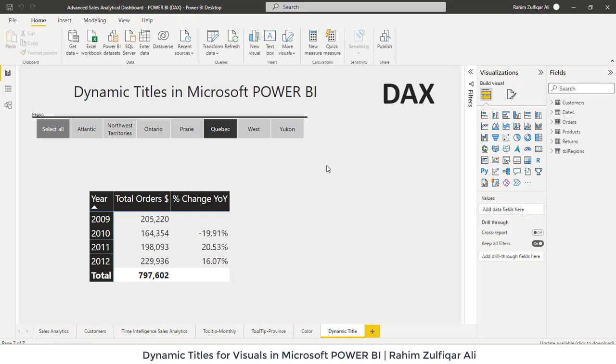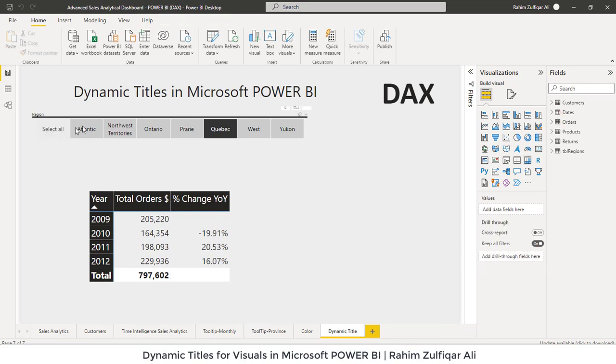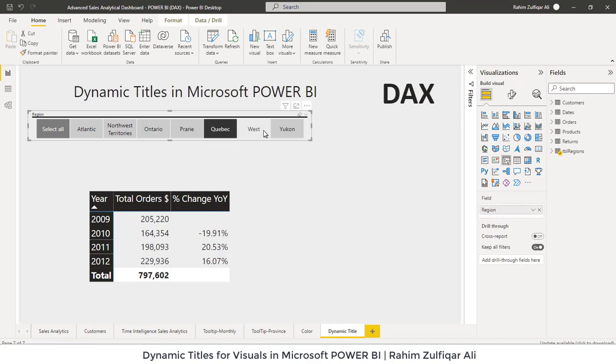In this video, we will learn how to create dynamic titles in Microsoft Power BI. So let's get started. I have inserted a slicer on this canvas and a visual, which is a matrix, which shows you year-wise total orders in dollars and the percentage change year on year. And above that we have a slicer which contains the name of specific regions, and when I click on any of the regions, that number gets updated, right?